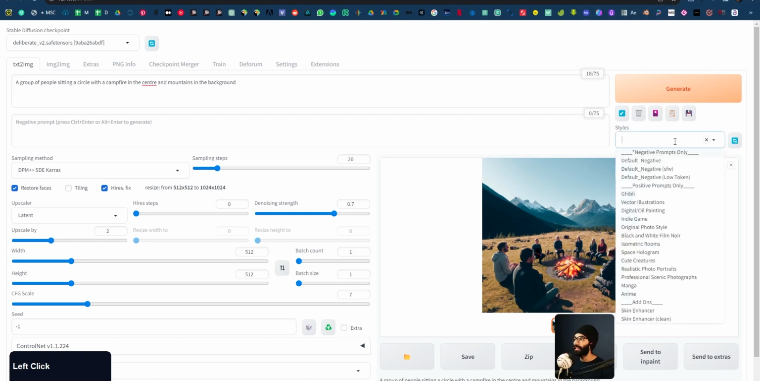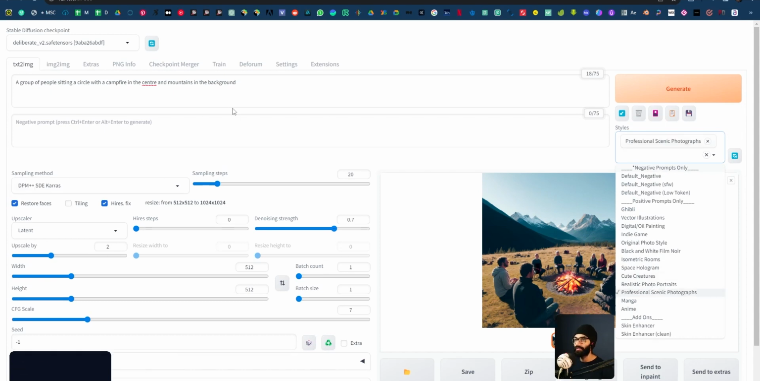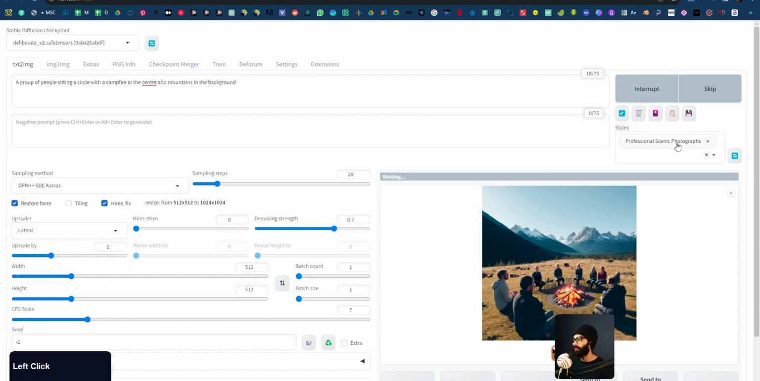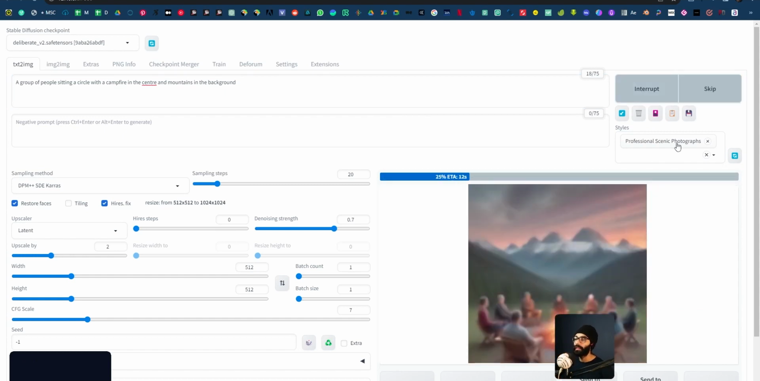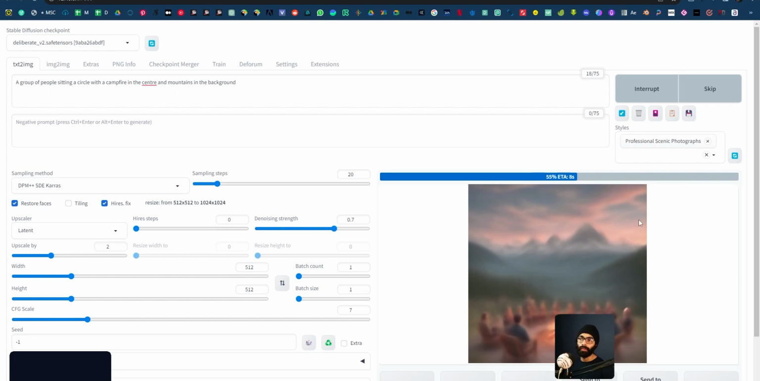One thing that I forgot is I have to put a style here. Let me just choose, what was I using? Professional scenic photographs. Yeah, that gives you that kind of look which I have got in my images, because this looks very realistic, and what we are trying to go for is something like this, more like a stylized look. You see, very easily you get this kind of a thing with text to image in Stable Diffusion.